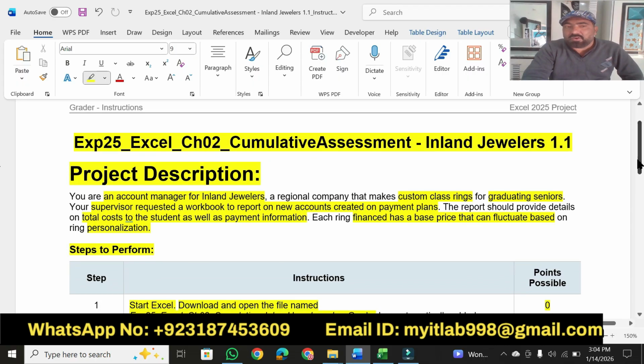Remember that in today's video we have discussed XP25 Excel Chapter 2 Cumulative Assessment Inland Jewelers 1.1. We have done almost 50% of the assignment.